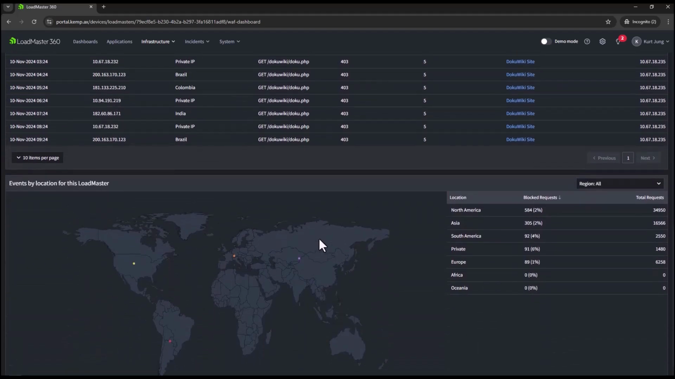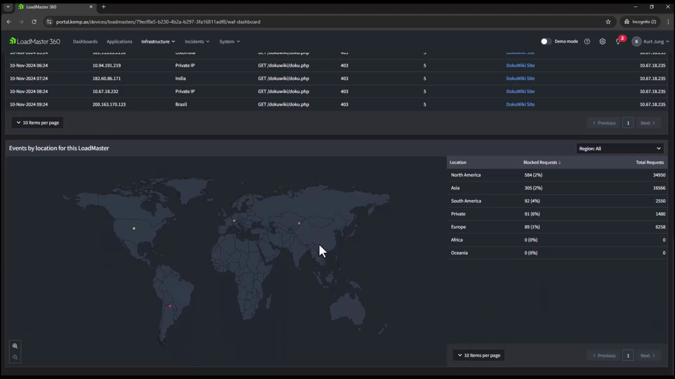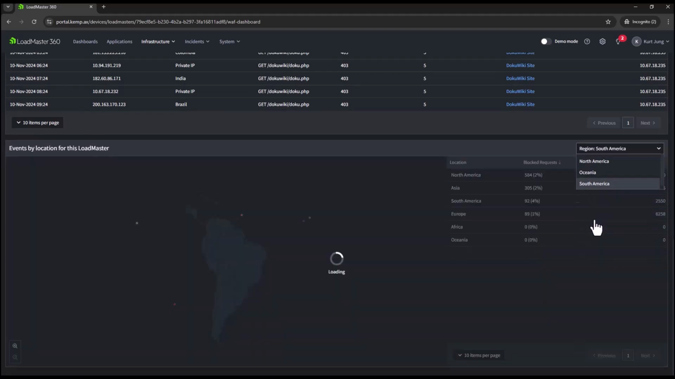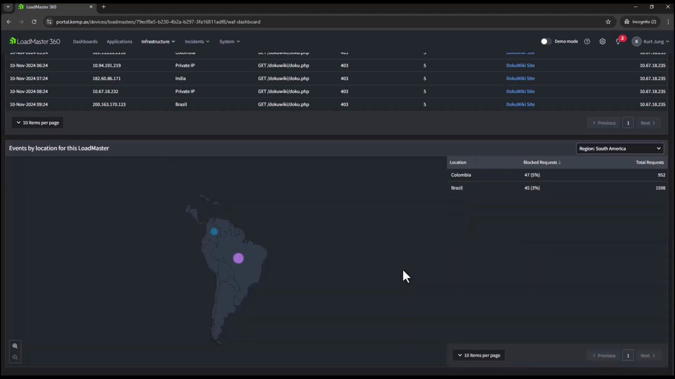Down here we can see events by location on our map. So here you can drill into different regions. As an example, I can go into South America. And as this refreshes, we can get some detail on what parts of South America this traffic is being generated from. What's the source of the connections coming in from here? So we have 2 locations, Colombia and Brazil. You can hover over there and see the total blocked requests that are coming from there.